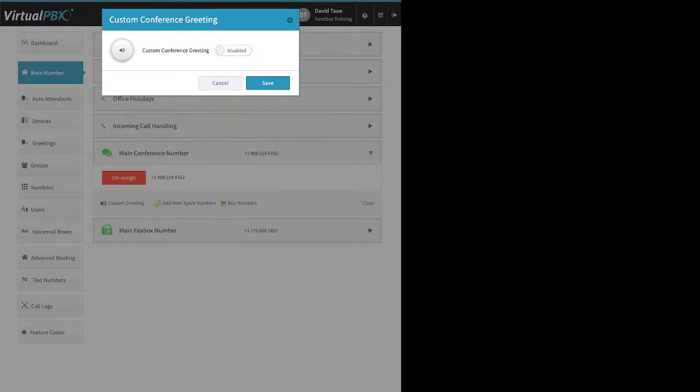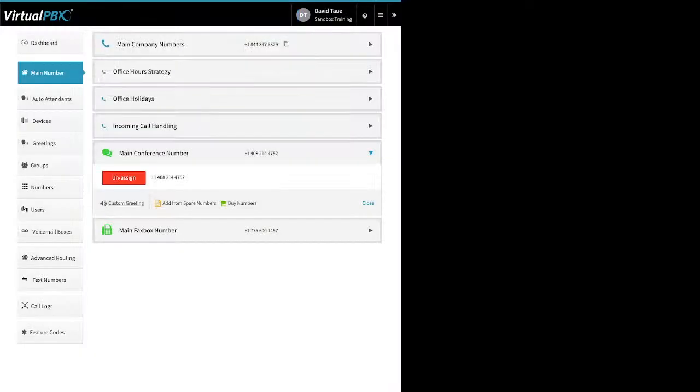Now, even if I leave this alone, right, so I leave it disabled, when you call your conference number, the system still says, welcome to the conference, and then prompts the caller to enter in the conference room number and the PIN number.